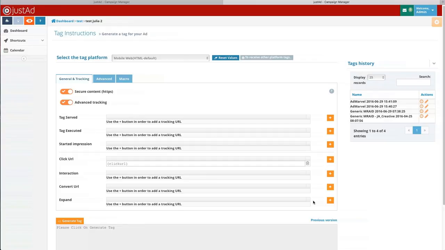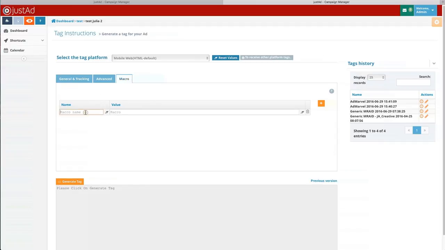Now let's talk about macros. Macros can be set up all around the ad creative instead of using particular on-click functions, such as an open URL or track URL action, for example. The macro value is set up here in the Macros tab by entering the macro name and its value, which can be a URL or an ad server macro.